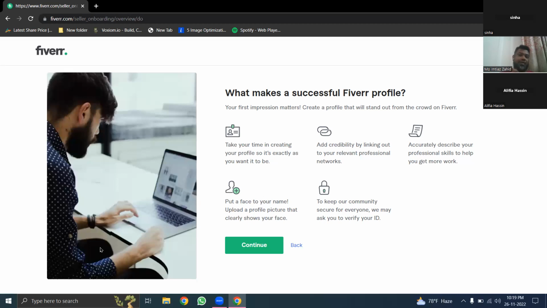The examiner was happy. Now you tell me, who will get the solid mark, the first person or the second person? The second one. The second person. So exactly like Fiverr, the first thing is the appearance. That means how fit you look. So that's the account, the profile. And the second thing is the skill. That means your gig, your product or your services. What makes a successful Fiverr profile? The first impression matters.